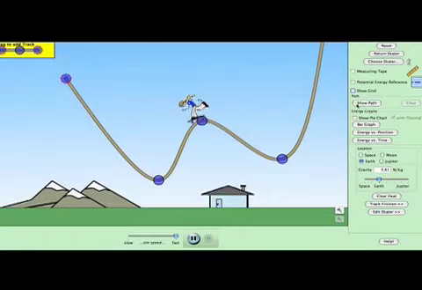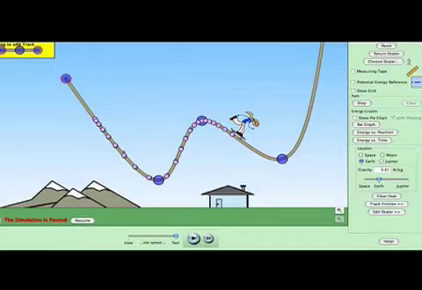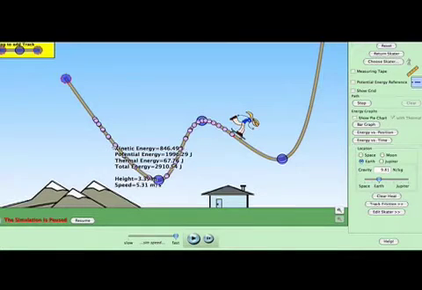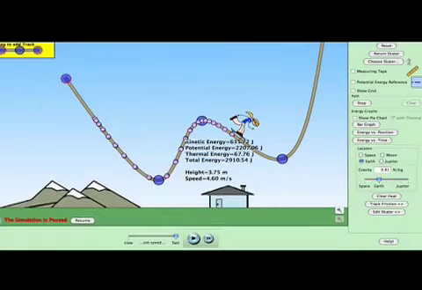Another thing is show path. When you show the path and hit pause, if you click on one of the purple dots, the measurements for that particular spot are given. So that if you want a student to do quantitative analysis, it's very easy to do.